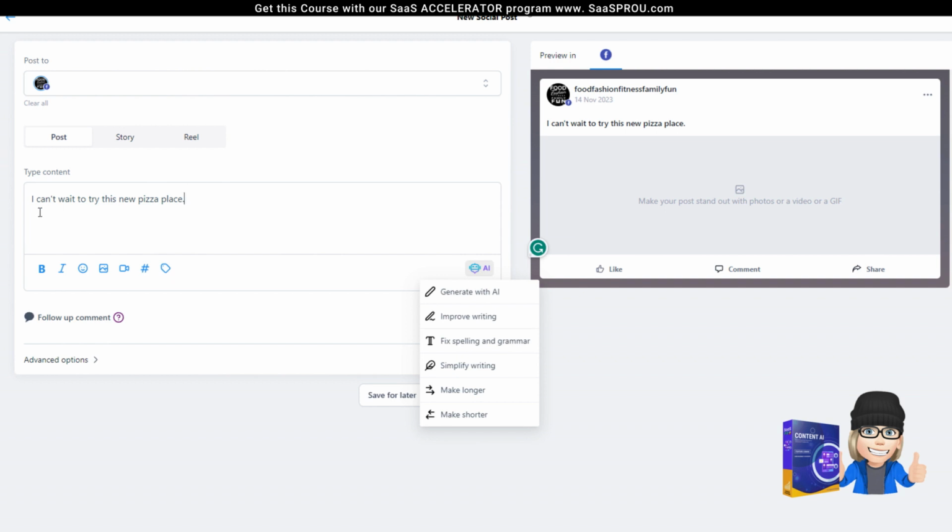When I select AI, you can see I can't wait to try this new pizza place. I could generate a comment. I could improve my writing. I can fix my spelling and grammar. I could simplify. I could make longer, or I could make shorter. Let's select improve my writing. I wrote, I can't wait to try a new pizza place.